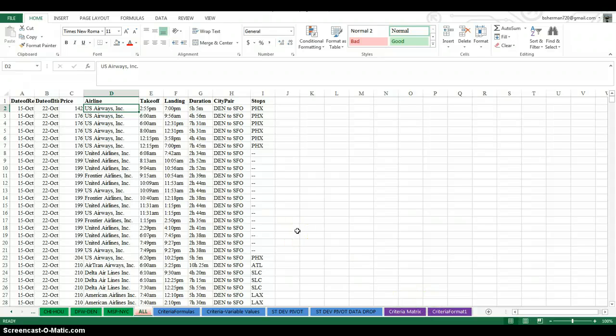So I'm going to have us look at the project in 5 steps. We just did step 1. Step 2 is then reorganizing this data. Step 3 will be calculating standard deviation based upon the criteria. Step 4 will be reorganizing it, and then step 5 will be the final analysis.